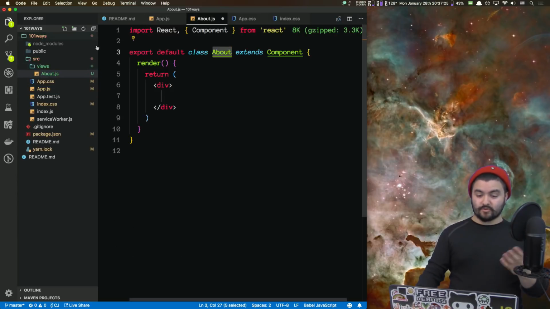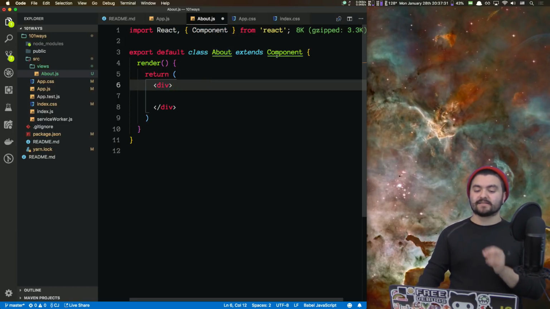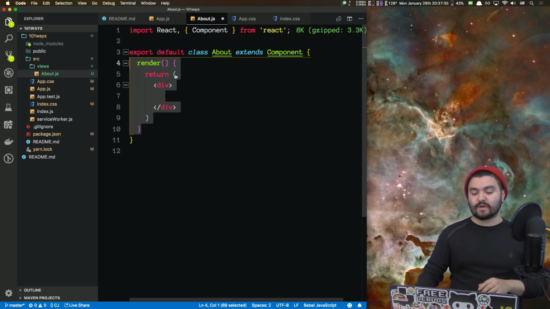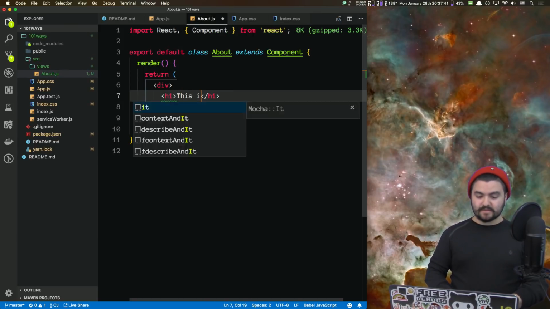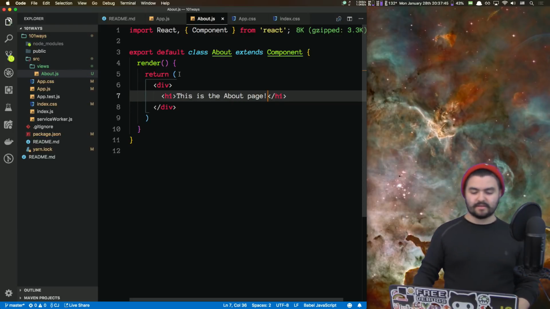So to create a component, you import React, you import Component, and then you export a class that extends Component. But the main thing your class needs is this render function. And here I'll just throw an h1 and say, this is the About page. Just for now. We'll add some more content later.